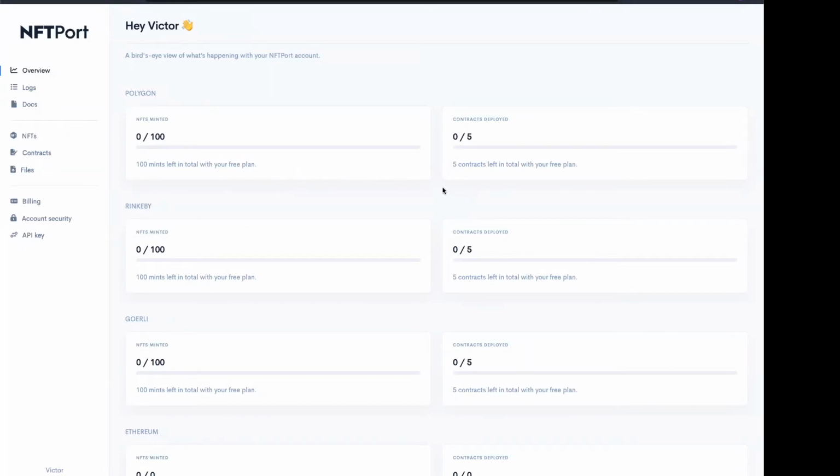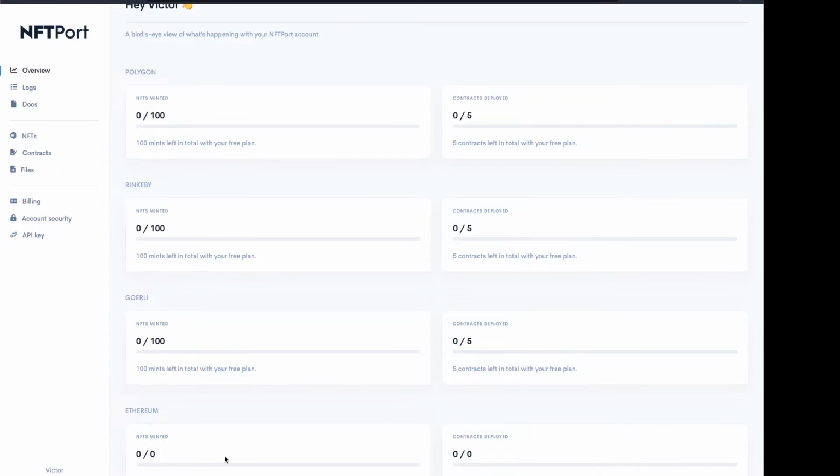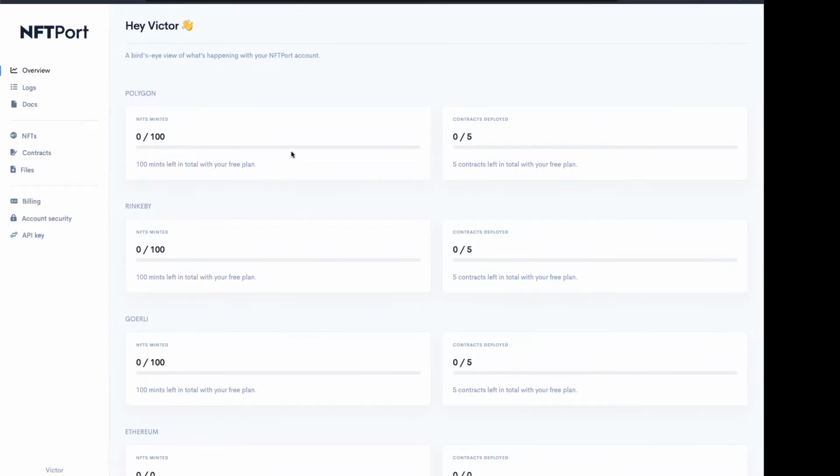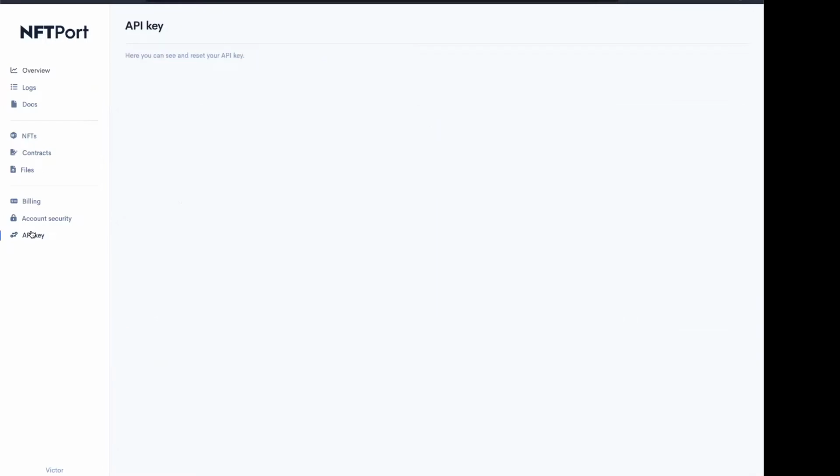So what do I need? First, anyone who joins will be able to do 100 mintings for free in Polygon, and you can deploy your own contracts, up to 5 as well, for free. You also have access to Goerli. Remember that Rinkeby has been deprecated. And then you can also do that in Ethereum, but only in the paid plan. So my advice would be to start in Polygon, because it's actually very easy and it's kind of fast.